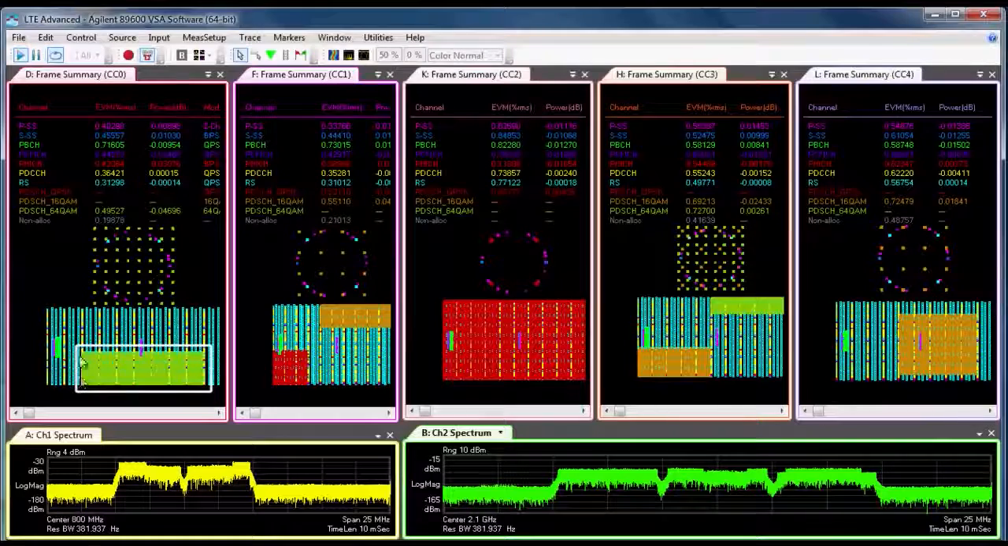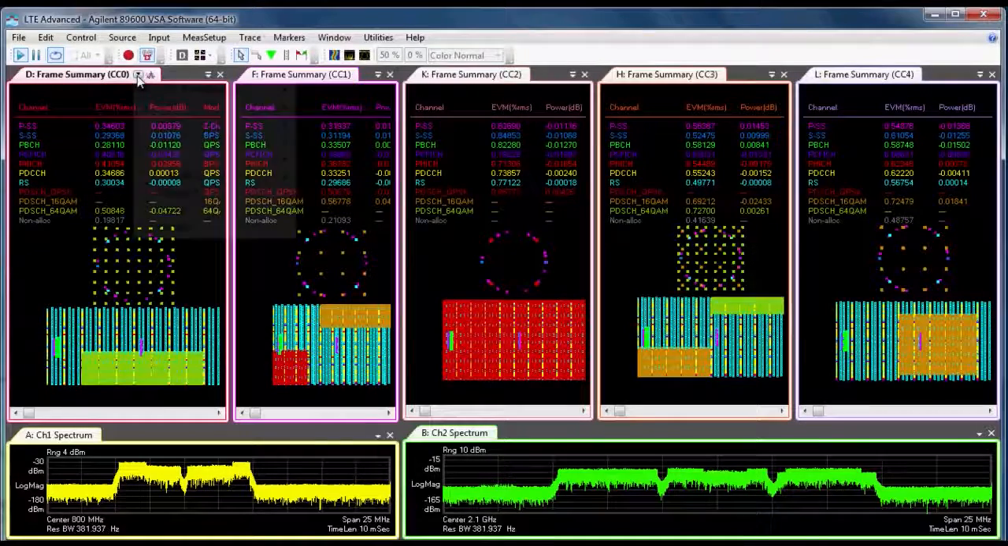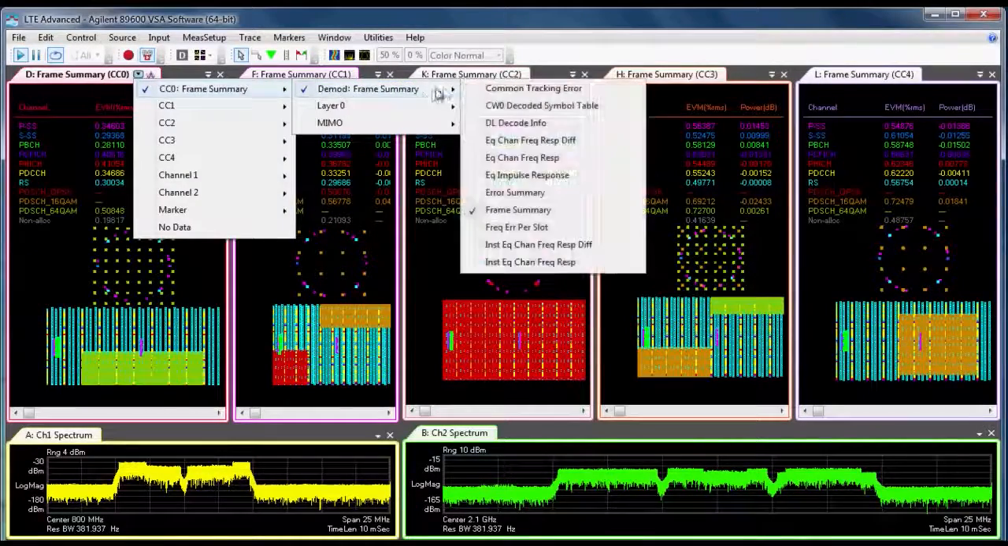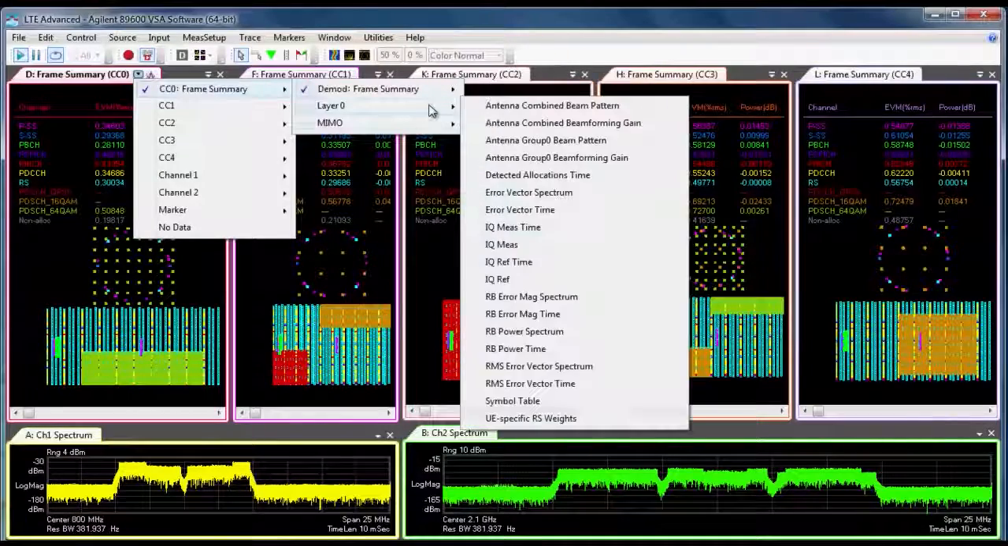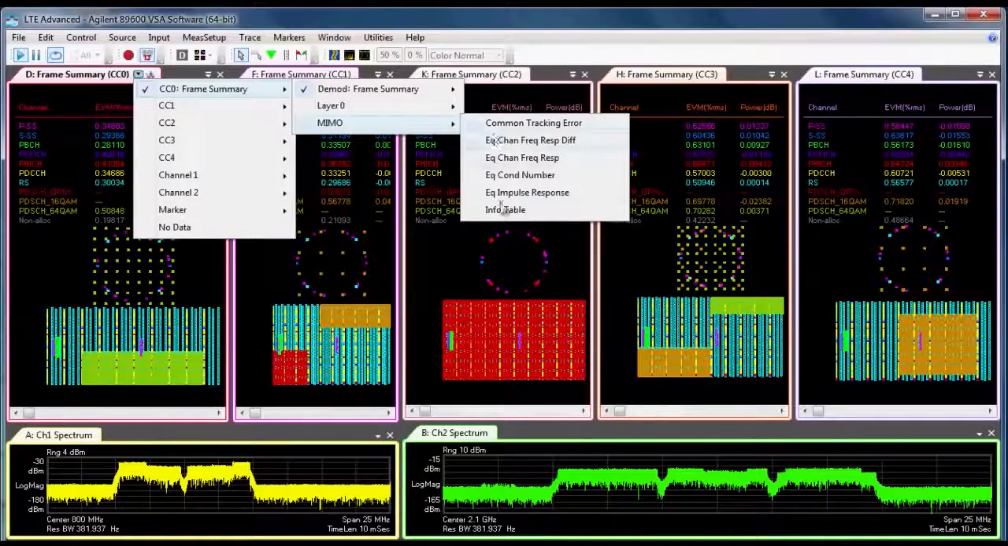As you can see, the different component carriers have users with different modulation formats, and some of them only occupy a portion of the available resource, whereas some of them, like component carrier 2, occupies all the available resources. I also want to point out there are more than 40 available trace data for each component carrier, including various EVM traces and summary tables. What I'm showing here is just 3 out of the more than 40 available traces.